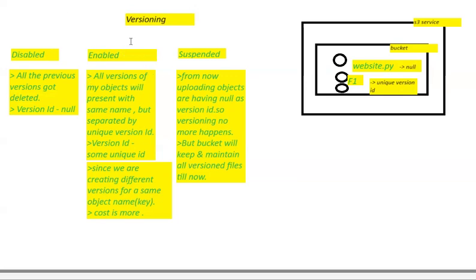Whenever you enable this versioning, what happens? It will store all the objects with the latest versions. Let's say I uploaded version 1 of the f1 file, then it will be stored here. Whenever I upload the latest version, that latest version will be stored on the top, and whenever you access f1, you get only the latest version, not the older version. If you want the older version, then from the console you can see it and access it.